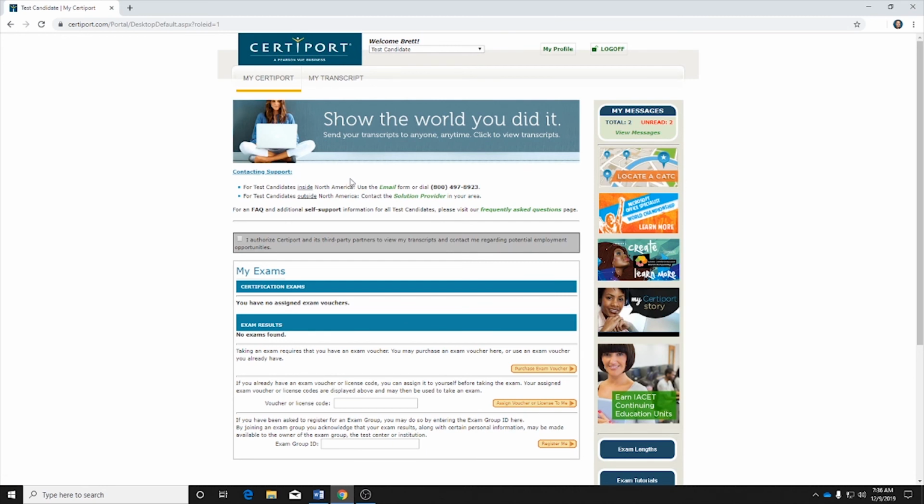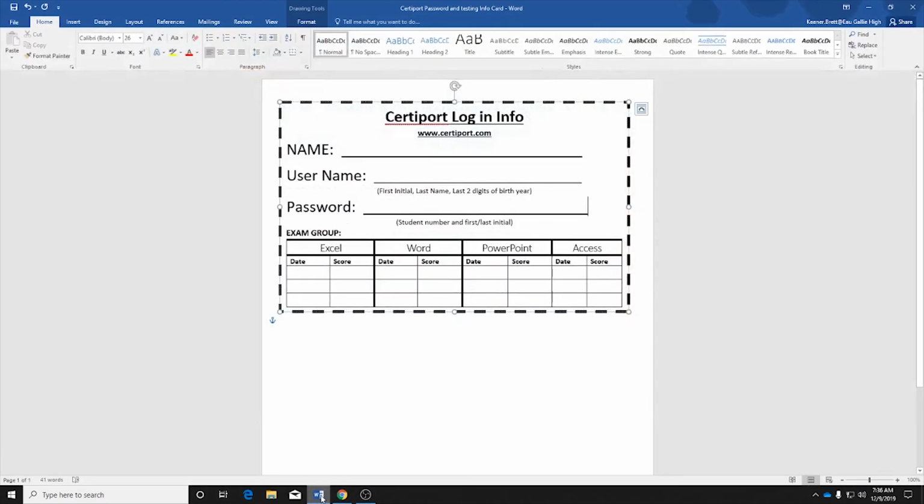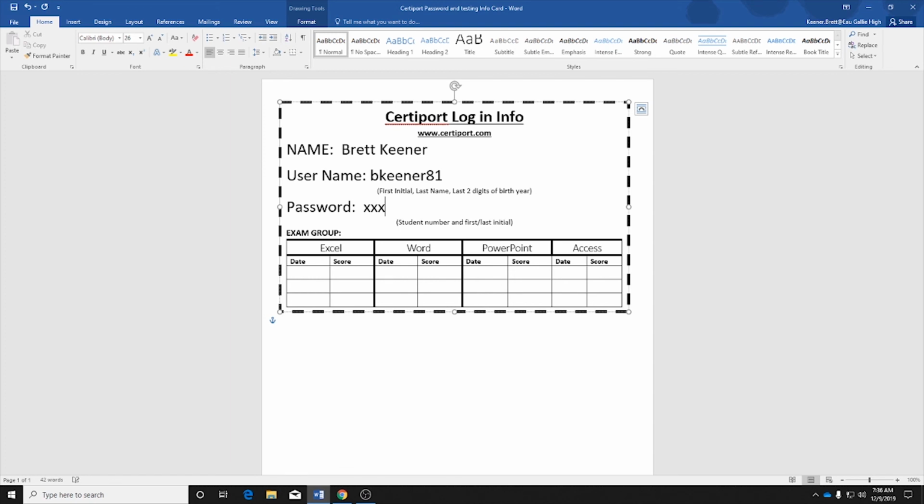So once you go through that process, you're going to go to your testing card, whether it's on the computer or your teacher's handed this out to you. You'll type your name, your username that we just created, or if you have one that you've used in past years and you remember that, okay? And then, of course, your password, which should be your student ID number followed by your first initial. Okay, obviously they won't be X's, they'll be actual numbers there.